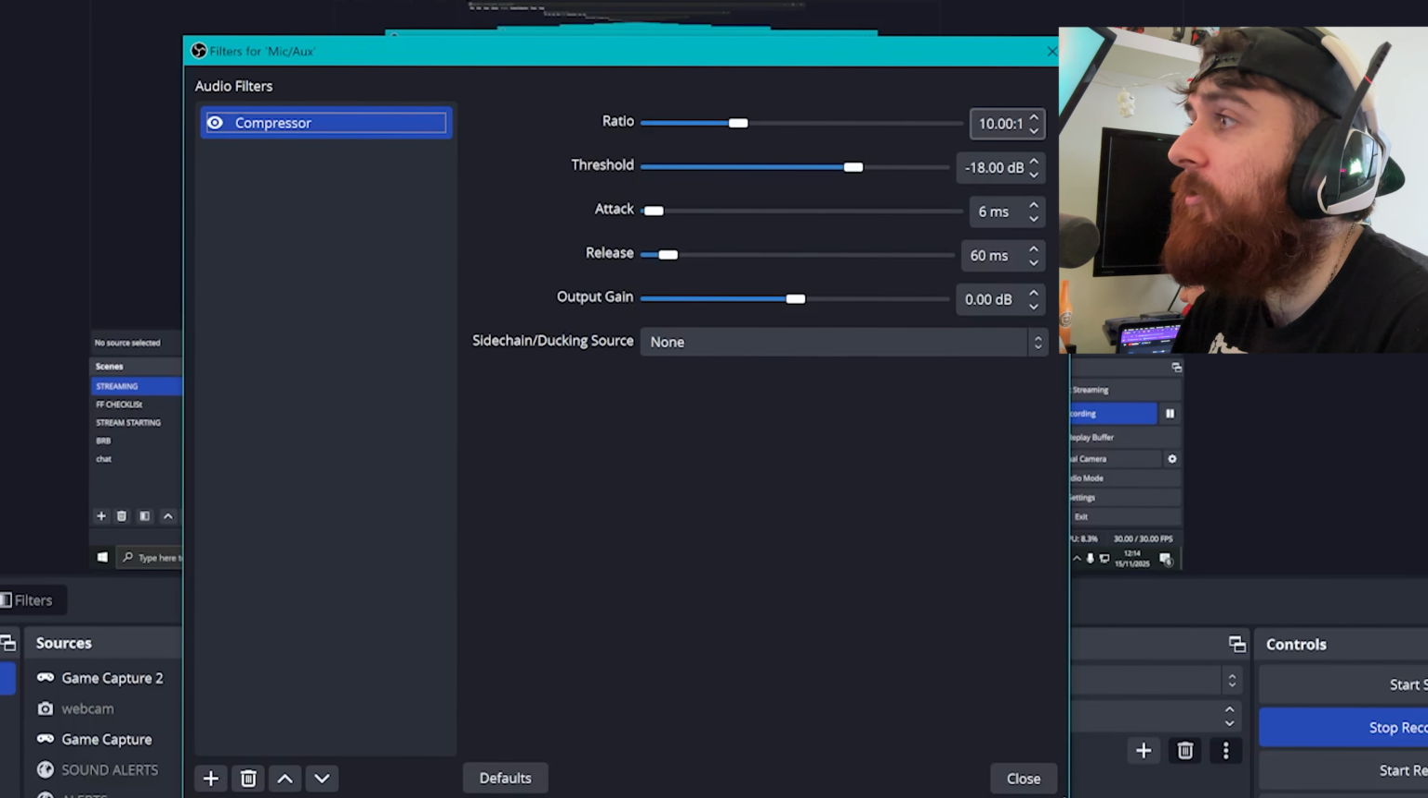So the ratio is on 10. We're going to change that down to roughly 5. Threshold, for now, we're going to throw that all the way up. Trust me, there's a method to that madness.